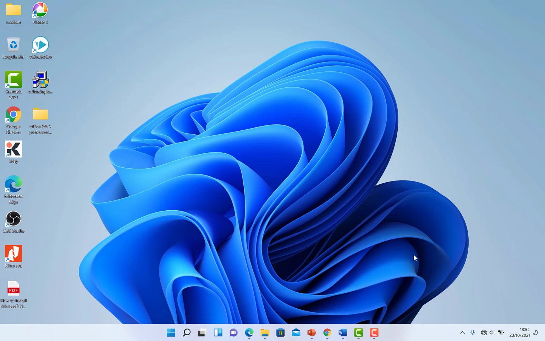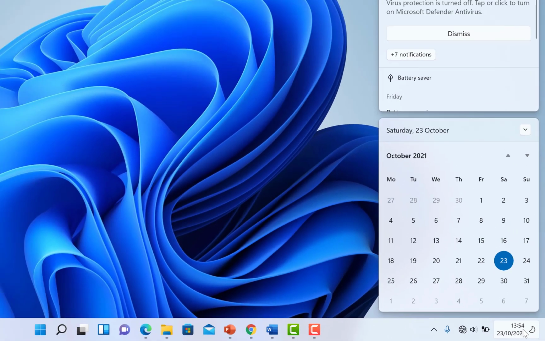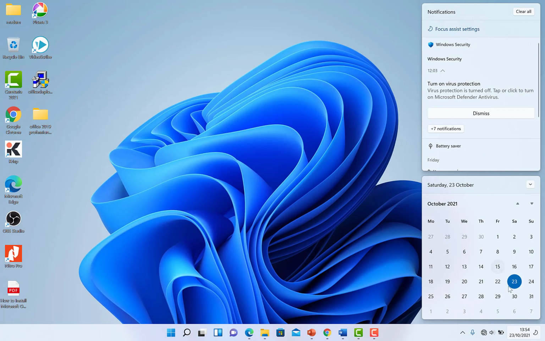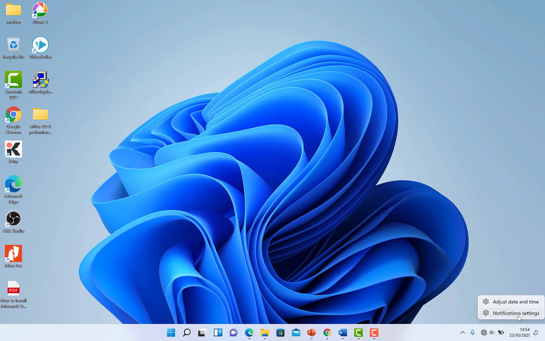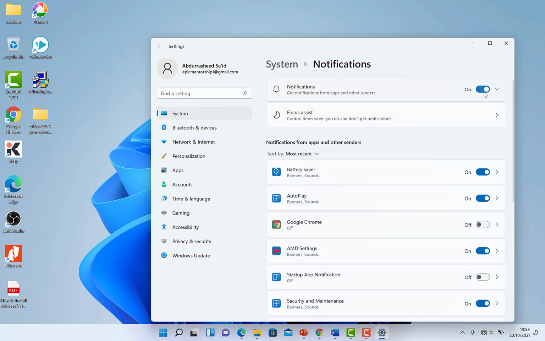So to disable notifications, you can come all the way down here and just right click. You can see the notification bar. Just left click, and then you can right click to show the notification settings. And over here you may decide to turn off everything, but I think sometimes you may have one or two notifications that can be very useful to you, so it's better to leave them on.